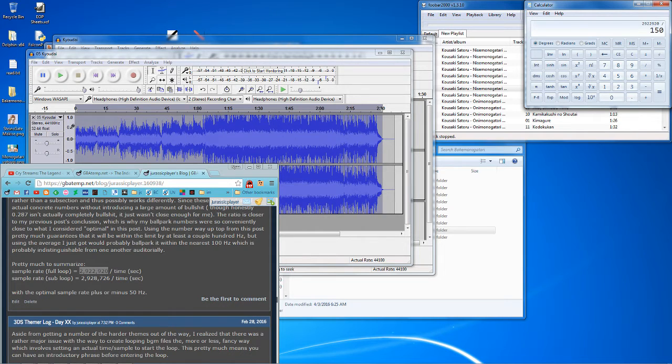Full loop meaning you loop from this end to this end and then back. A sub loop means that you have an introduction part, so it can be from here to here, and then it'll go from the start of the loop to the end of the loop and then back to the start of the loop and just loop there. So you have a nice little intro and then the loop.